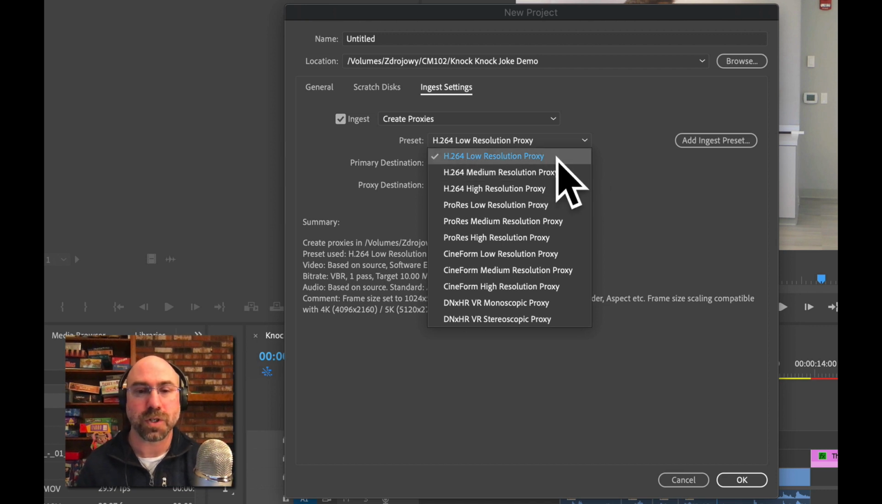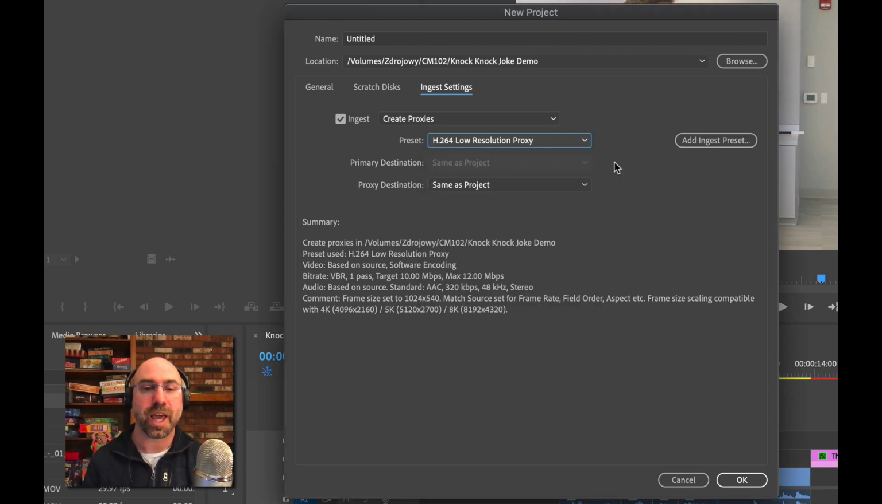I like these versions better than what it used to say. I can create an H.264 low resolution proxy. And what's going to happen now is when I import things in, it's going to open up Media Encoder and transcode all of your original files to a proxy file. What that does is now when you're editing, you're using a lower resolution version of that file.